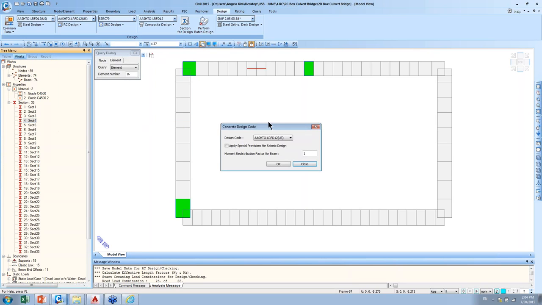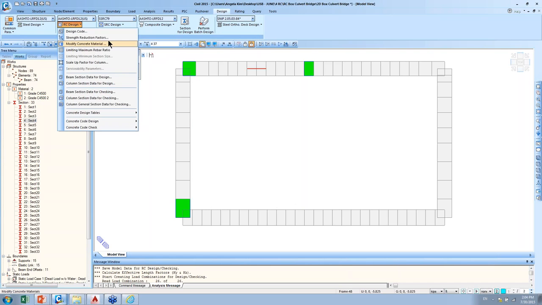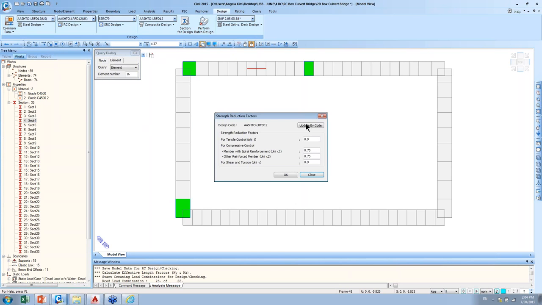So with design code H2LRFD12, you can specify the moment distribution factor for beam according to H2. Strength reduction factors you can update by the code. If your state has any difference from H2LRFD, you can reflect that by manually modifying here.